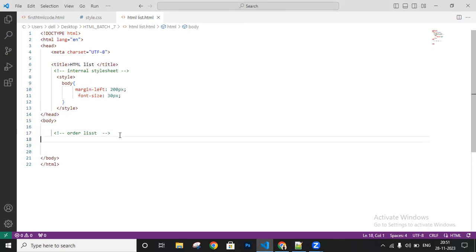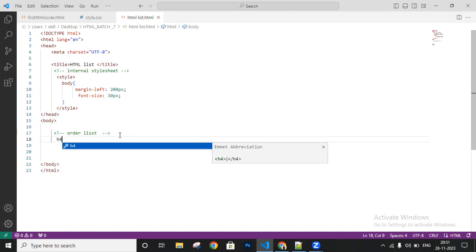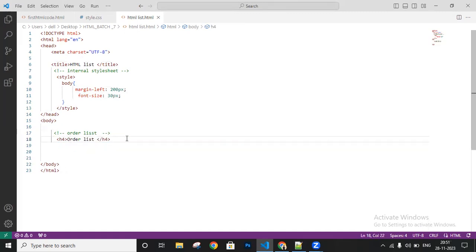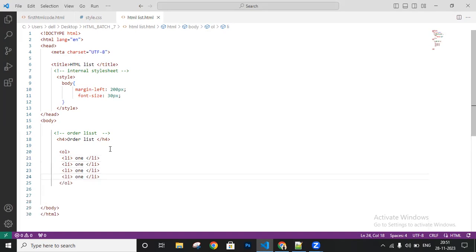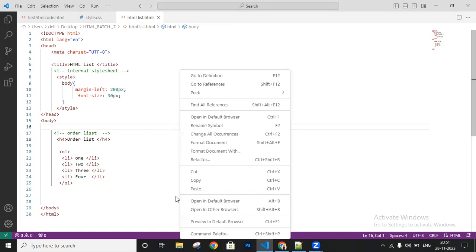Okay, now take the HTML tag ordered list. The ordered list is denoted with the OL tag. Inside it we'll take list items. So in order, we'll take here 1, 2, 3, and 4. Okay, let me run this one on the browser.